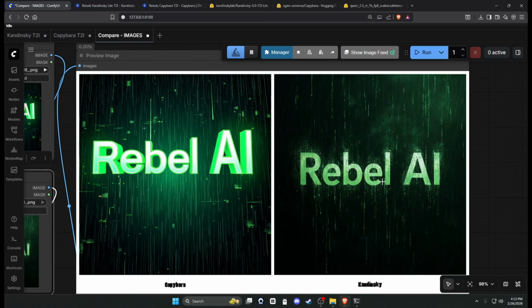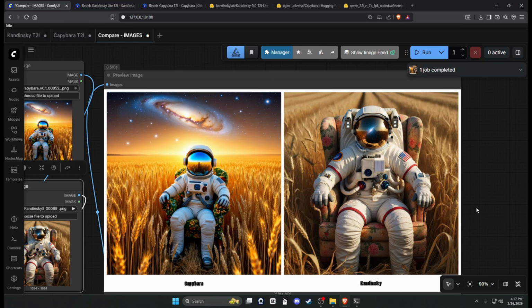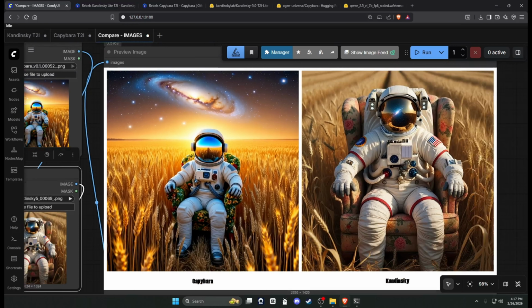Here we have an astronaut on a sofa in a wheat field. I did prompt for the galaxy to be in the image. Capybara did follow the prompt entirely. That being said, obviously the textures and style are not photorealistic like I had asked. Kandinsky does do a better job with the photorealism as far as imaginary prompts. Capybara did pretty good here, but I would not accept this as a final output.